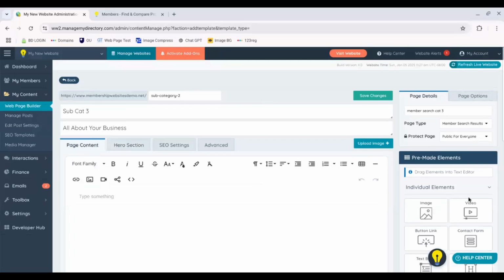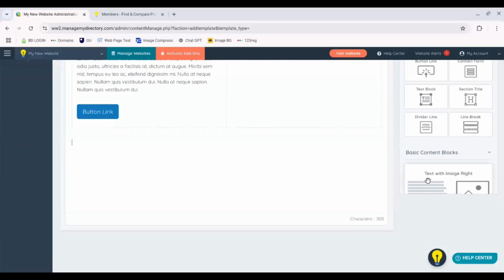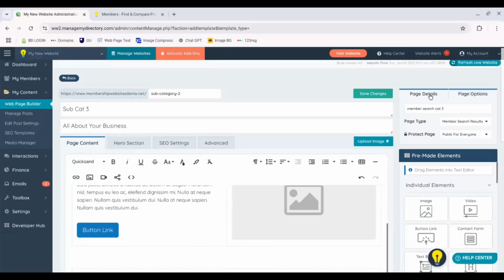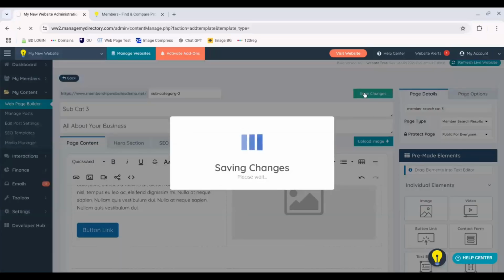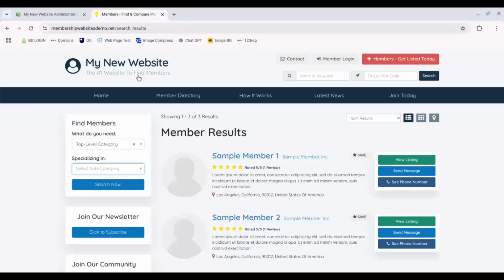In the page content, we'll just use a drag and drop element. So we'll just use some content blocks just to put in there, and we're going to save it. So that page is now saved as a member search result page for subcategory 2. Let's go and have a look.